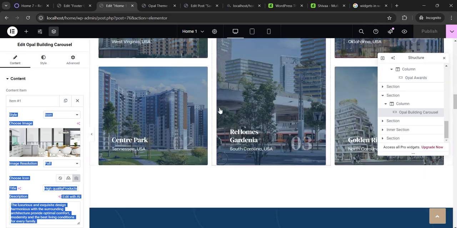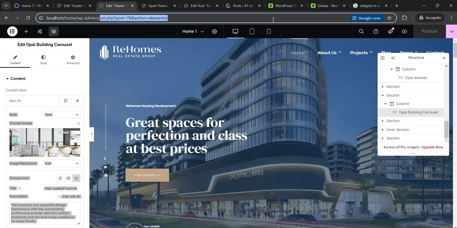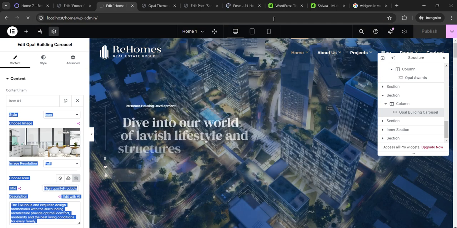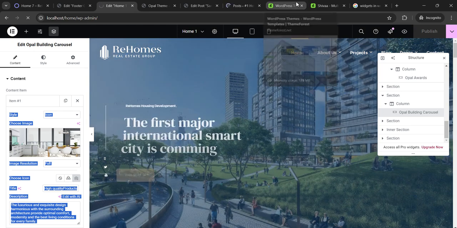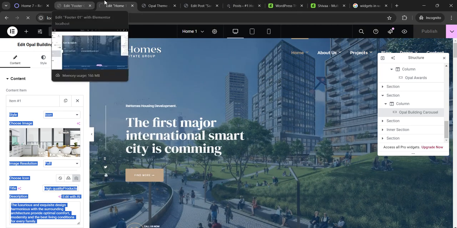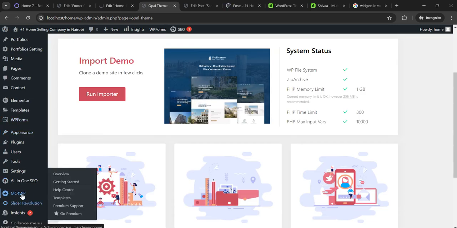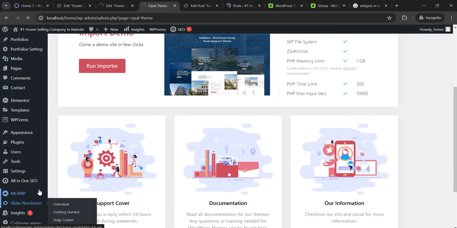So the last point that I'm going to show you is how to change the slider. Since I've shown you how to change the pages, I'm going to go to the admin and change the sliders. I think I have a page that is in admin, so you're going to come to the slider on the admin and then open it.